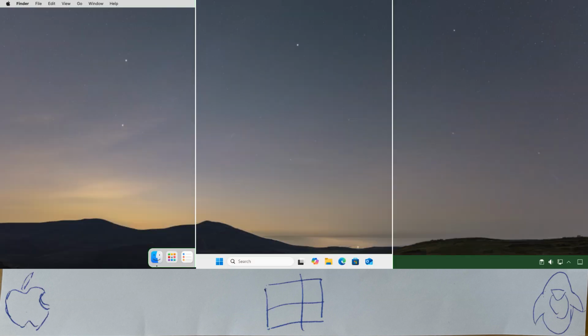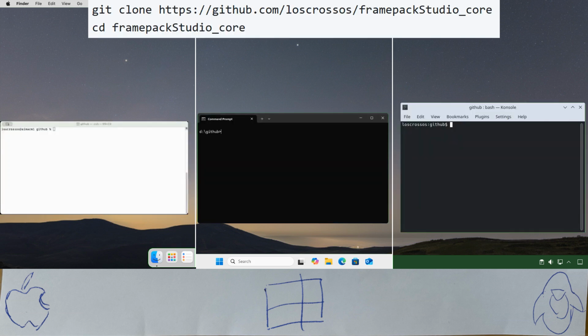Where were we? Oh yes, let's install this bad boy. If you have a properly installed environment, you can do this from a non-admin account. Let's change to the system view. This is my non-admin account system. Let's install framepackStudio core in 5 lines on all systems. First, we clone the repository.